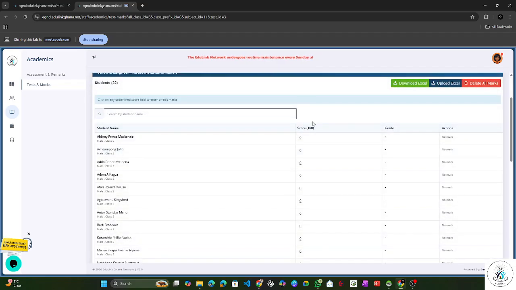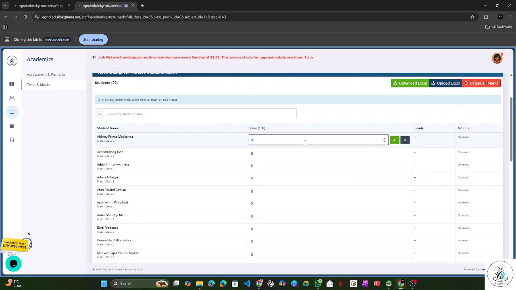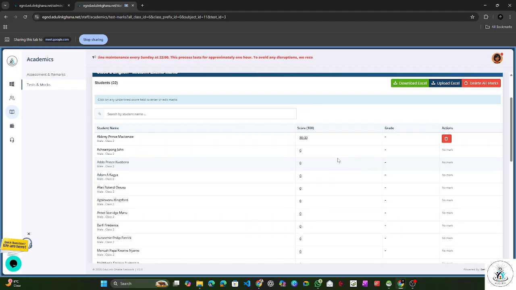Now it shows me all the students here. All the students will show for class 2. Now, so what was the score for the students? So there's a sample students here. Abri Prince. What was the score? The teachers will just go ahead and click on the score and enter the score. So Prince had, let's say, out of 100, the test, he had 80. Click ahead and click the select.